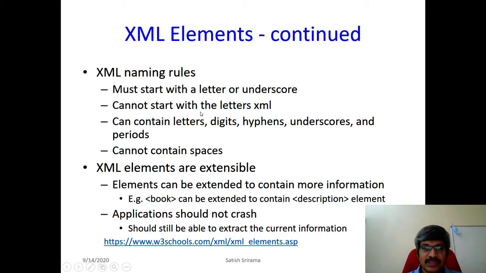These XML elements, I mean these tags, can contain letters, digits, hyphens, underscores, and even periods. But they cannot contain spaces. So you cannot have, for example, element space name. Instead you have to put an underscore. For example, if you want to put first name, use first underscore name. You cannot put first space name.